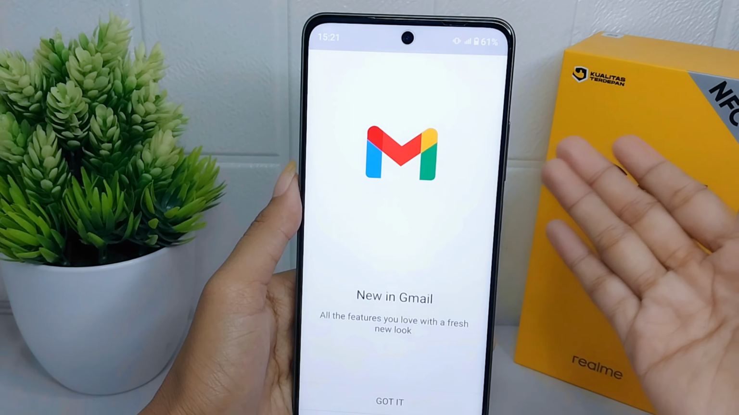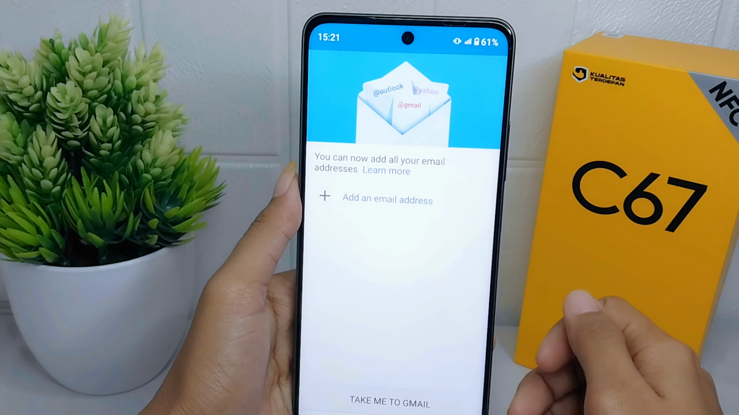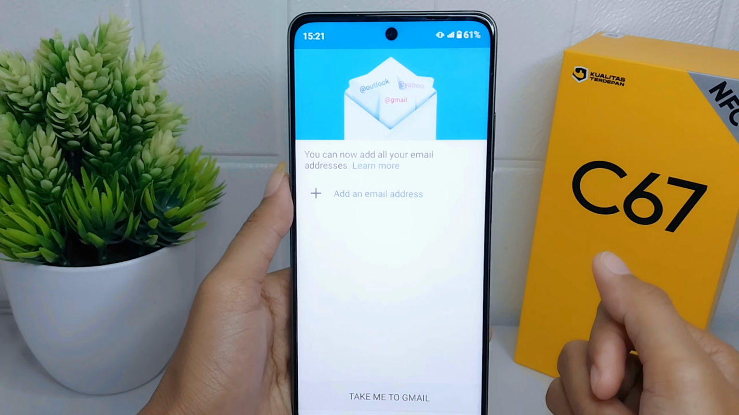That's the tutorial on how to log out of Gmail on a Realme C67 device.